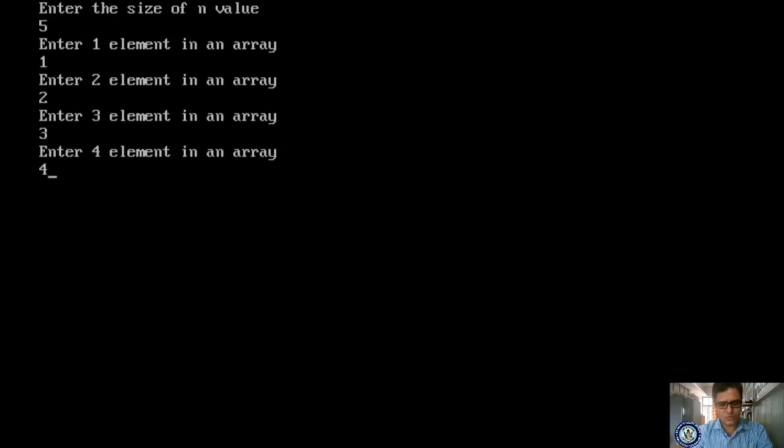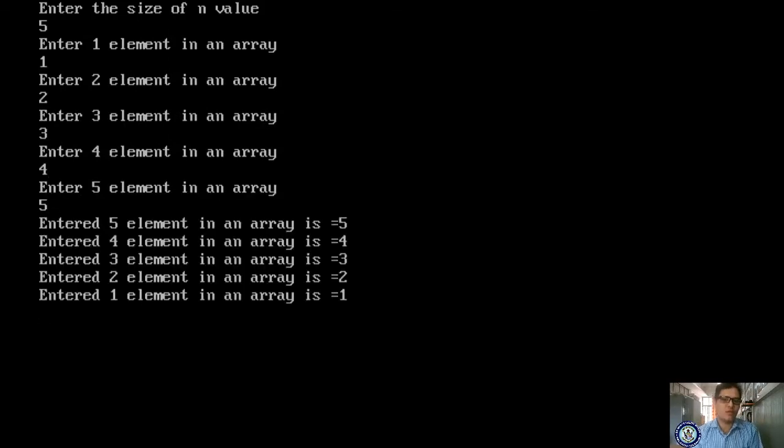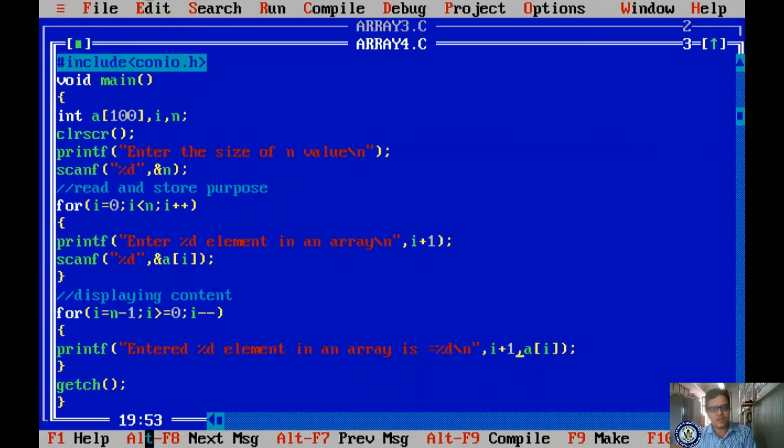1 2 3 4 5. Entered fifth element in the array is 5. Fourth element is 4. Third element is third. Second element is the second, and first element is 5. Got it? How to display the reverse of an entered number?